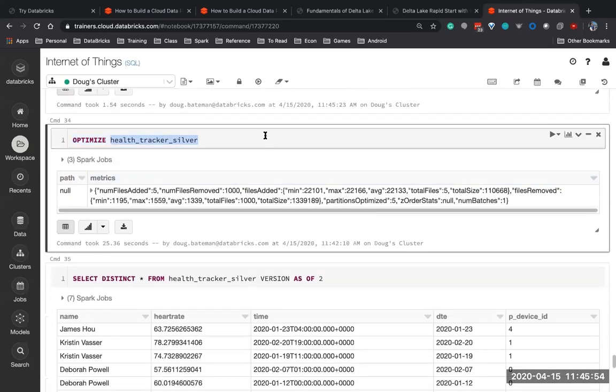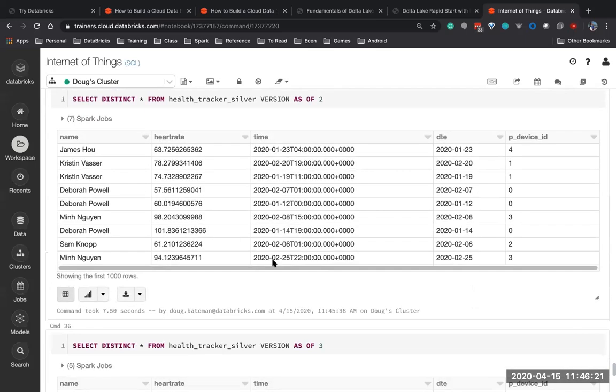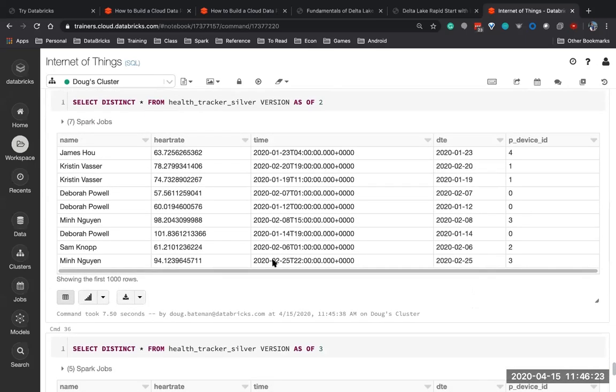The reason we don't do it automatically by default is that the optimization command itself, you notice, took 25 seconds to run. So you have to decide how frequently you want to optimize. And there are ways you can configure Databricks to do it for you whenever it thinks it's time to optimize. But the optimization step will take time. But once it's optimized, your queries will be a lot faster, which is really, really nice.